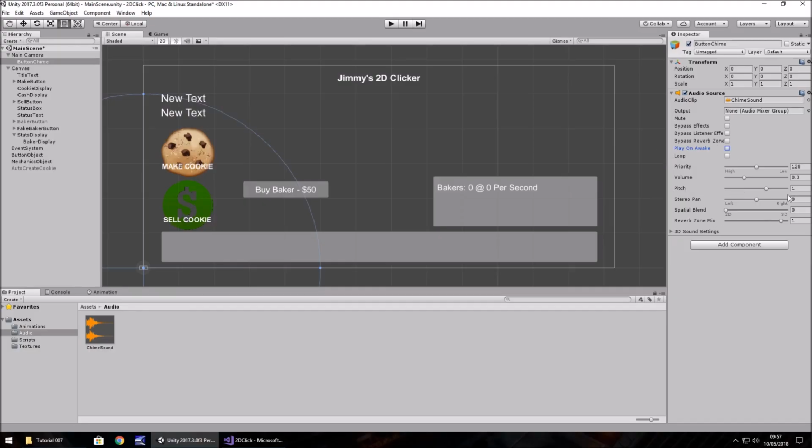So down here we have a couple of different options that aren't too important, to be honest. The only one you really need to use is volume, possibly pitch. The pitch, we might play with that in a minute actually. You don't need any of these ticks. We don't need to loop it. We don't need it on awake. It's all good as it is.